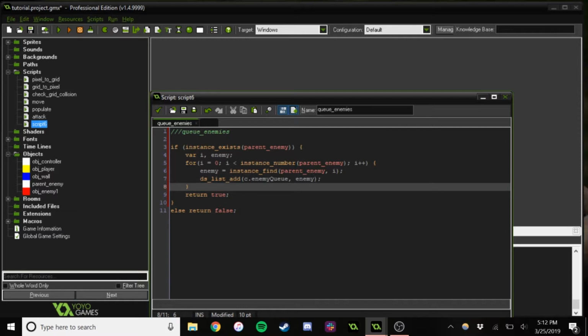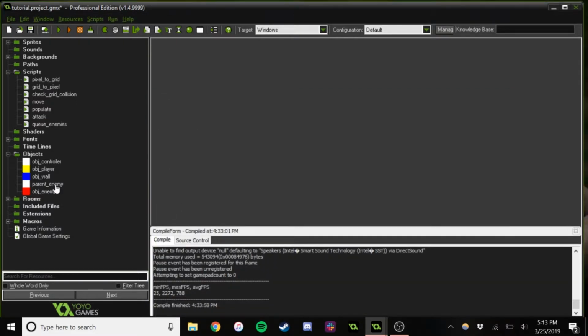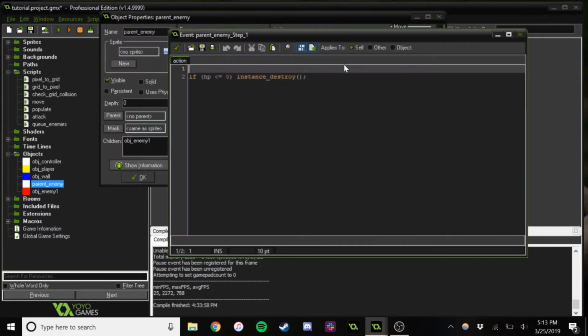Lastly, we need to make it so the enemy can actually start moving. So once the queue is done, we look at the top enemy in the queue, and we set it to move. So there we go. Now the first enemy can move, but it doesn't know what to do with that yet, so we need to make it move. So let's get into parent step. We should probably save.